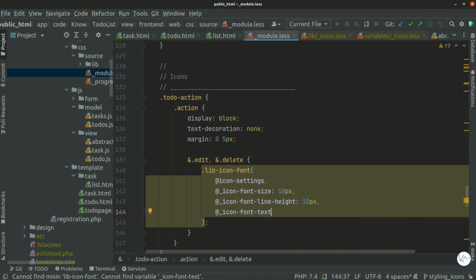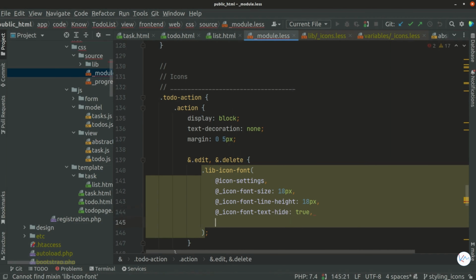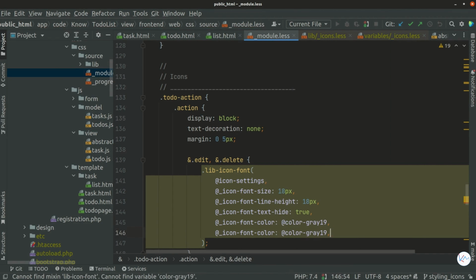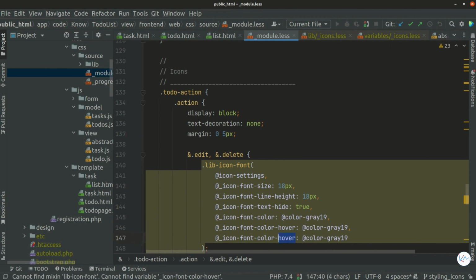And hide the text by setting icon-font-text-height property to true. And then specify icon font color. In its value, use variable color-gray 19, which is grayish color. Use same color for hover style. And same for active or focus.